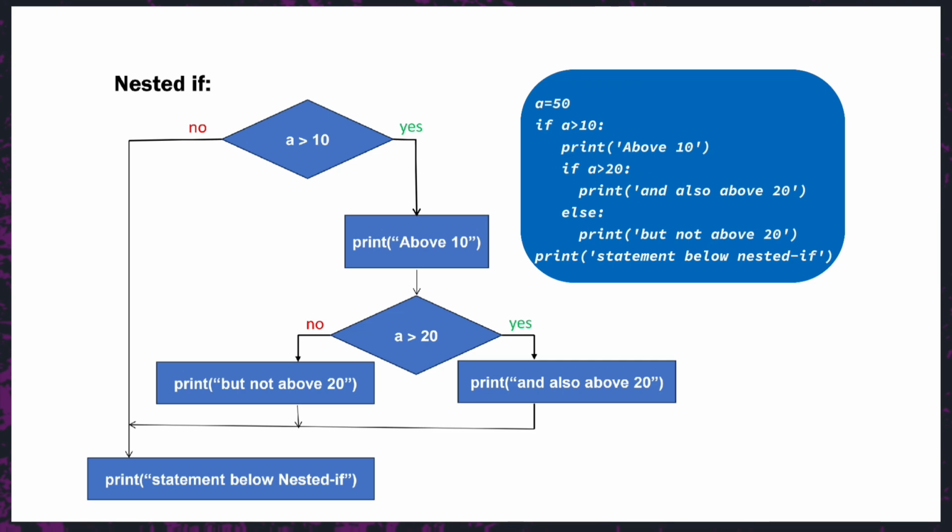At first, a variable a is created and given the value 50. Then we have if a greater than 10. This is the outer if statement. It checks if the value of a is greater than 10. Since 50 greater than 10 is true, the program enters this if block and runs the code inside it, which is print above 10, executed because the condition is true.